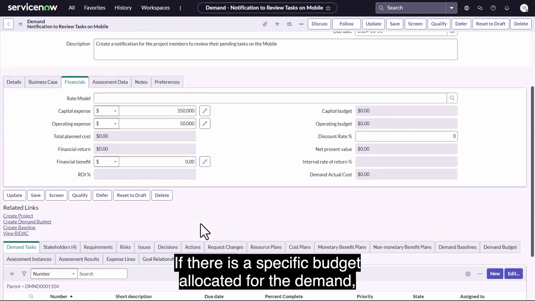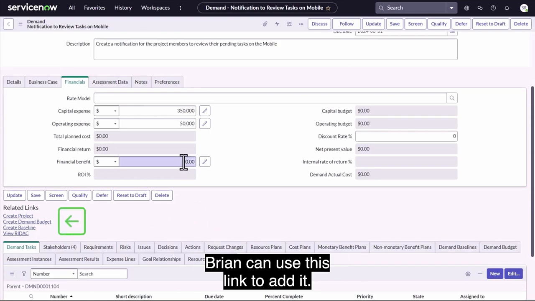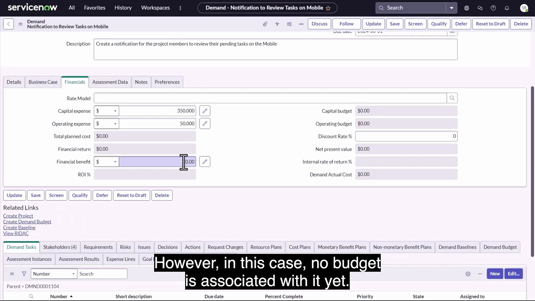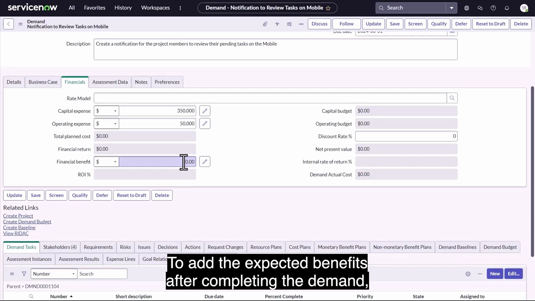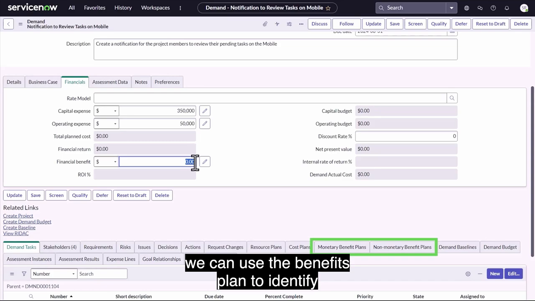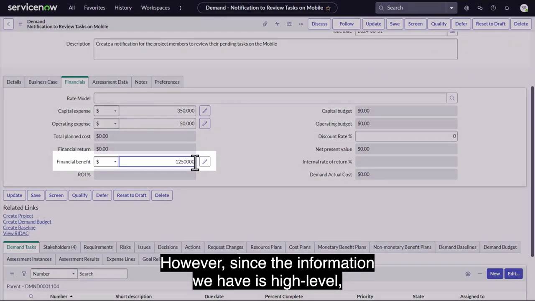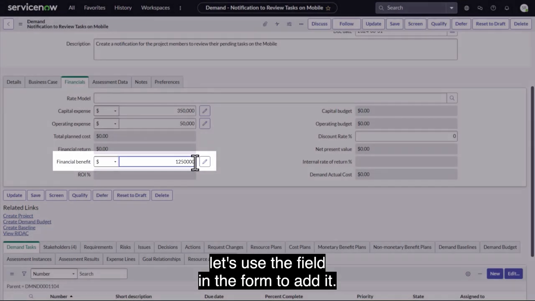If there is a specific budget allocated for the demand, Brian can use this link to add it. However, in this case, no budget is associated with it yet. To add the expected benefits after completing the demand, we can use the benefits plan to identify the benefits by fiscal periods and include non-monetary benefits. However, since the information we have is high level, let's use the field in the form to add it.